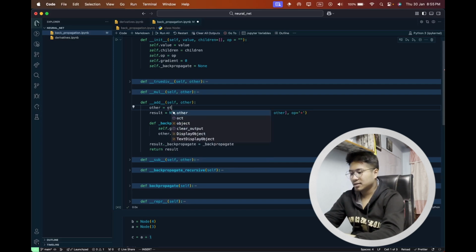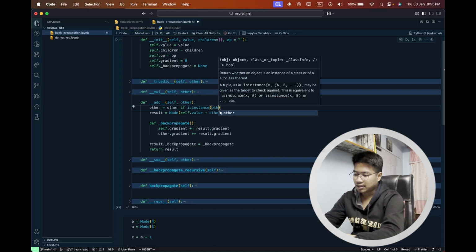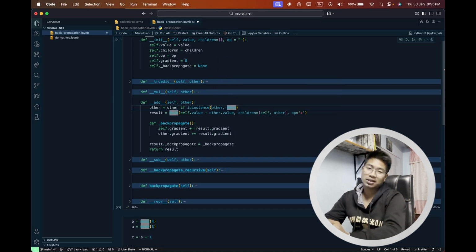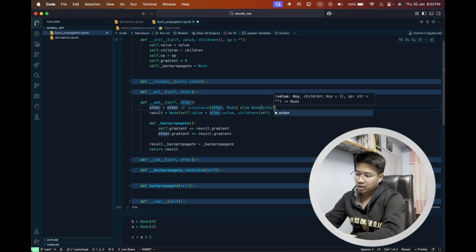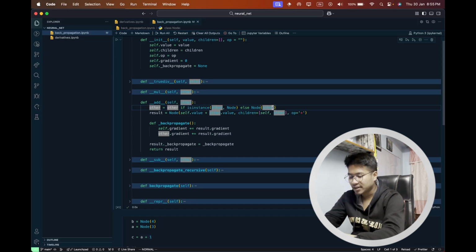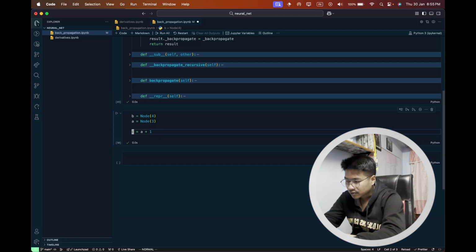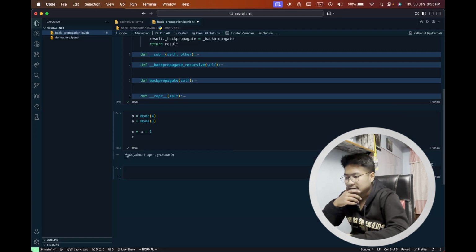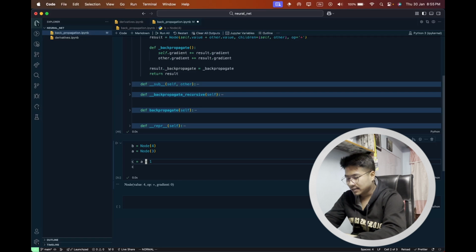The way you do that is other, if isinstance of this other guy of node. So if other is an instance of node, then you should just make other as other, so there's no change. Otherwise you should make it a node with that value. That makes sense? So save that, and now we should be able to add. Everything looks fine. I can see that C. So this is addition. A is basically 3 plus 1 is 4.